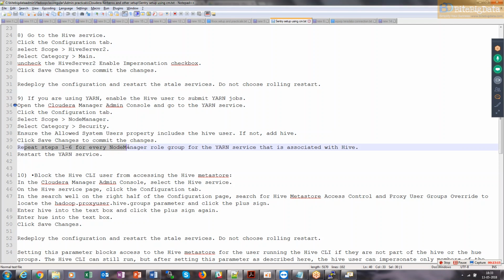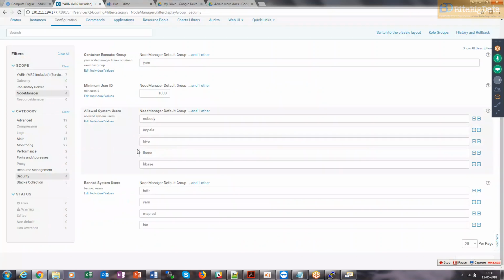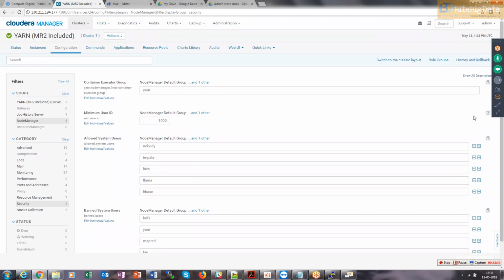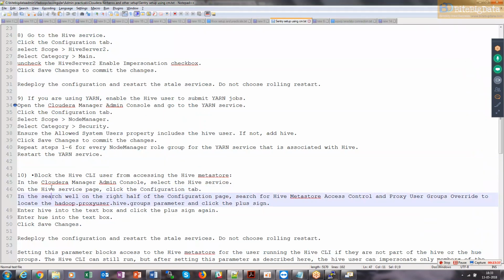Repeat the step for every node manager role group for the Yarn service that is associated with the Hive or Yarn service. Basically, if Hive would not have been there, then there would have been a requirement of adding Hive in it, right? But Hive, Impala, and HBase are all there already. So just close this. We're not doing the things.